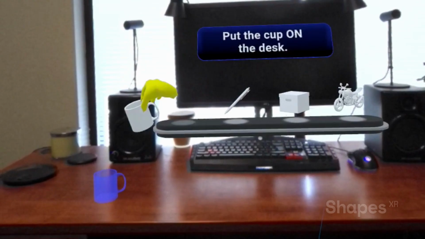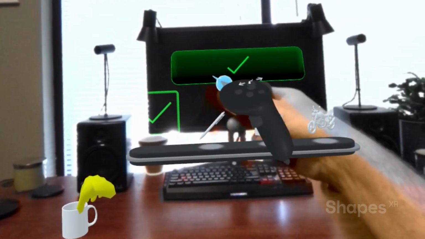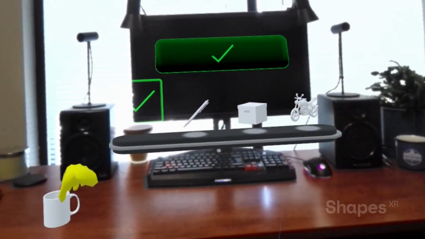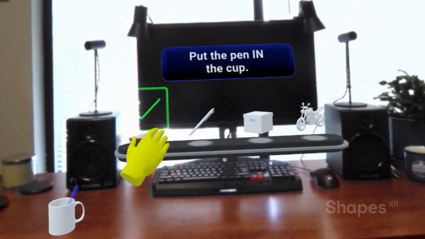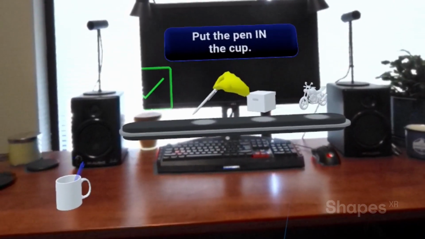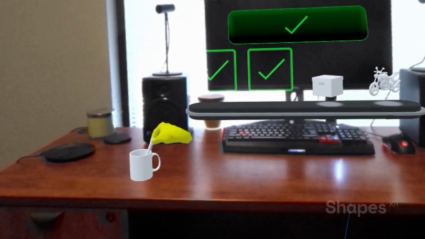So the user picks up the cup and places it on the desk, and they get this green check mark to indicate that the action is completed. And then we move on to the pen. Put the pen in the cup, and they put the pen in the cup.